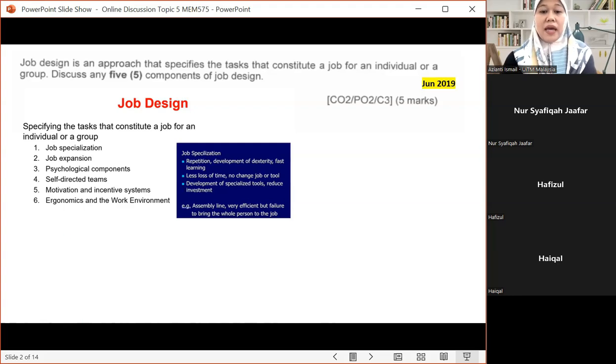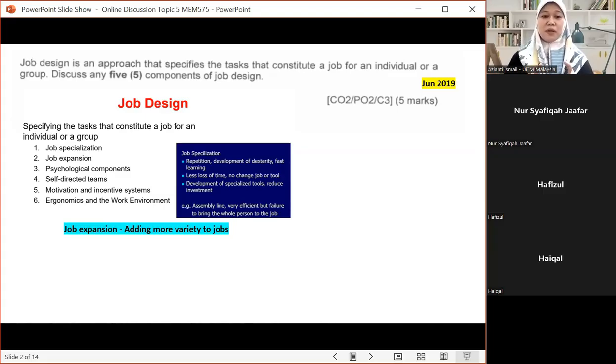Okay, and number 2 is job expansion. Okay, job expansion in which they're adding more variety to the job. Okay, so it's better to have job expansion in which kita make our employees multi-skill, so that this person dia boleh buat proses sebelum or selepas. Maybe he assemble the last part and also he can do the packaging. Or sebelum tu dia buat as final assembly, tapi before that dia boleh buat a few steps before the final assembly.